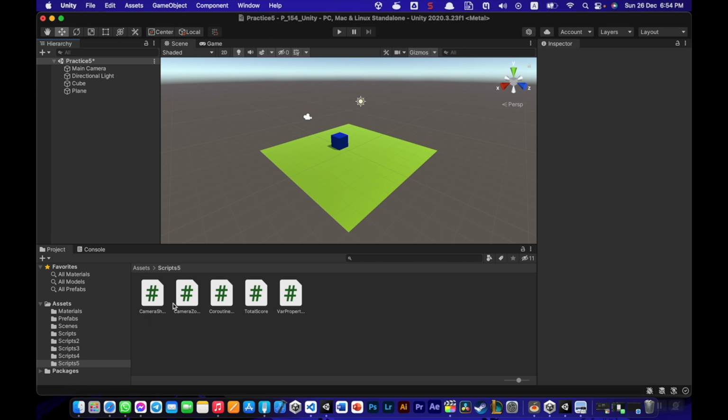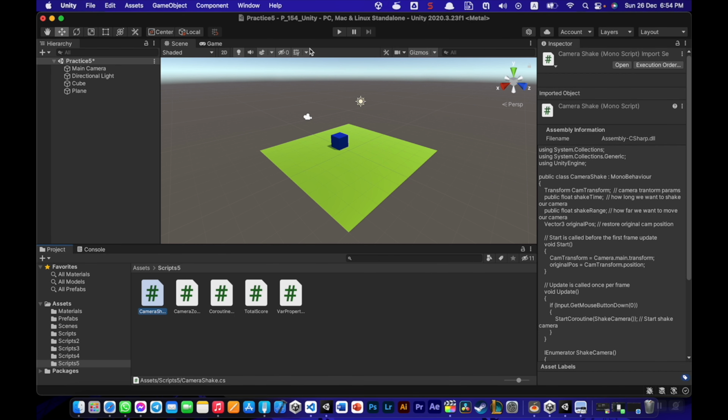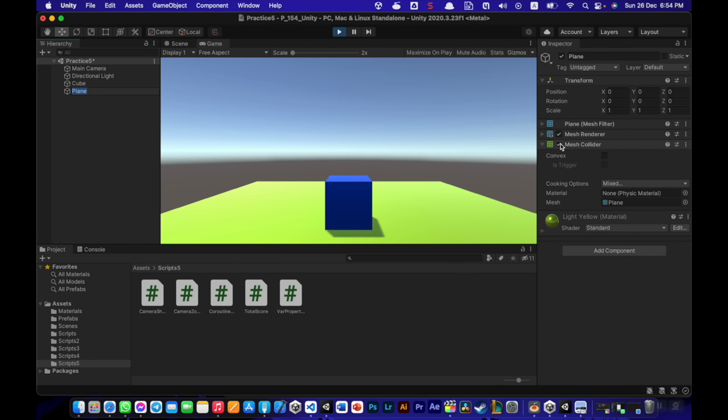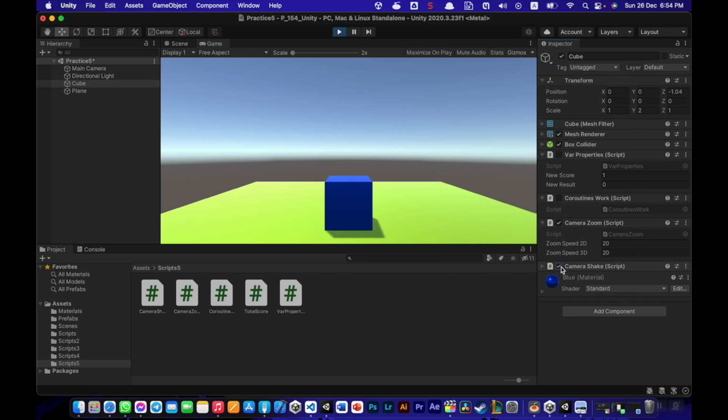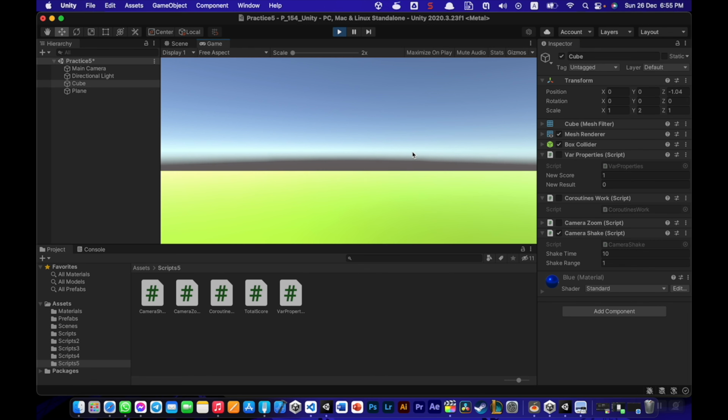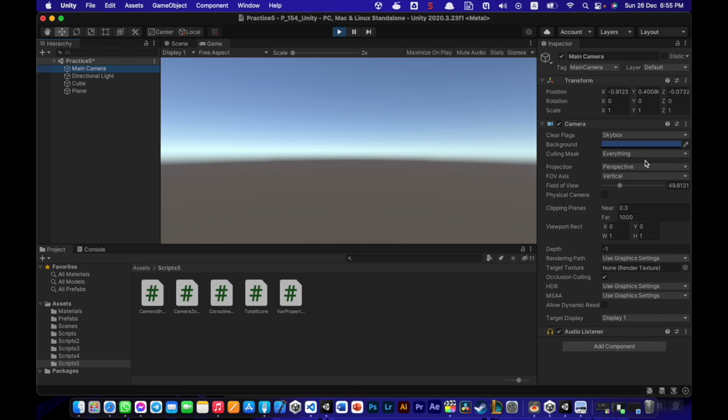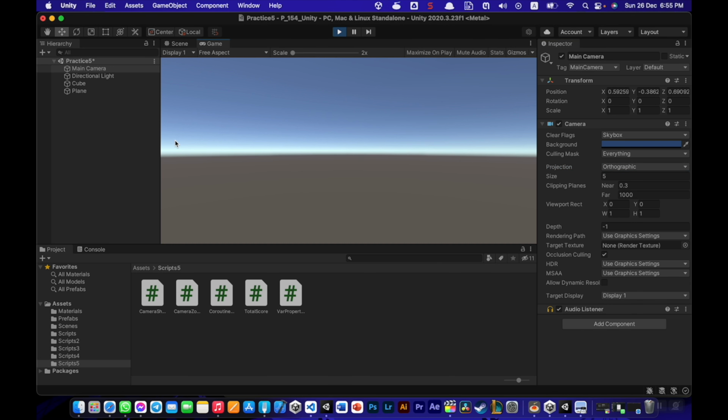Let's try this. So camera shake. We should make the camera shake on, and here we put 10, 1, and here it starts shaking for 10 seconds, and we can change our camera position.